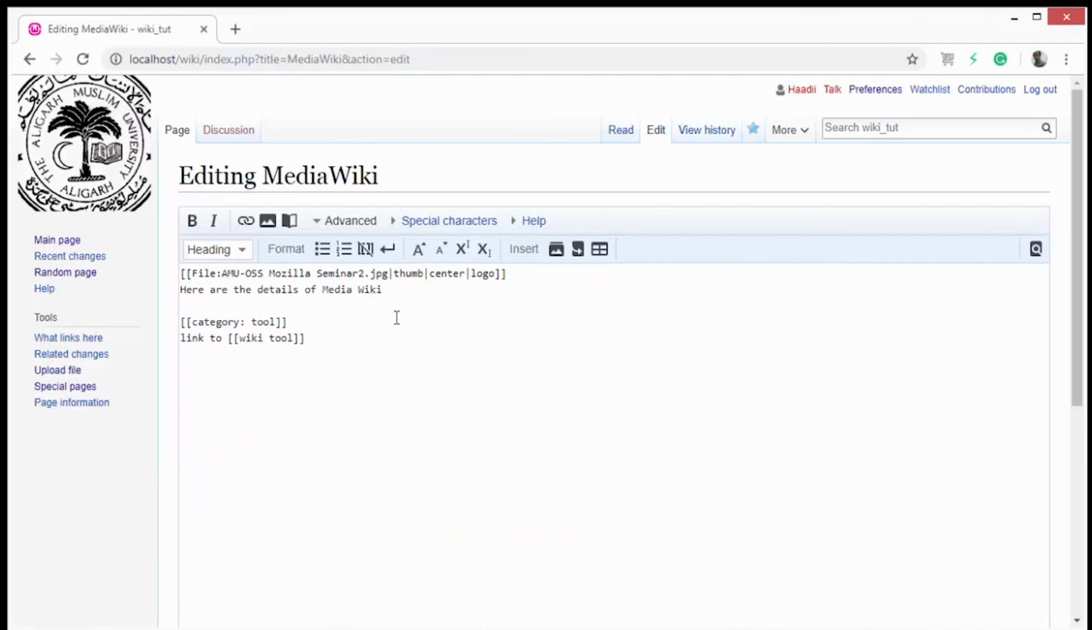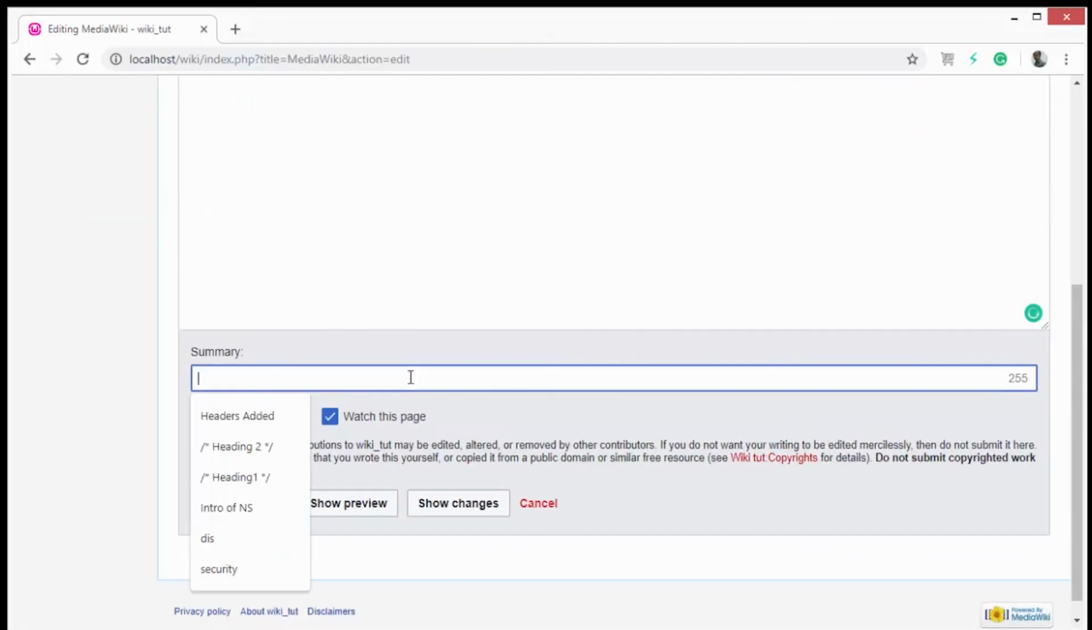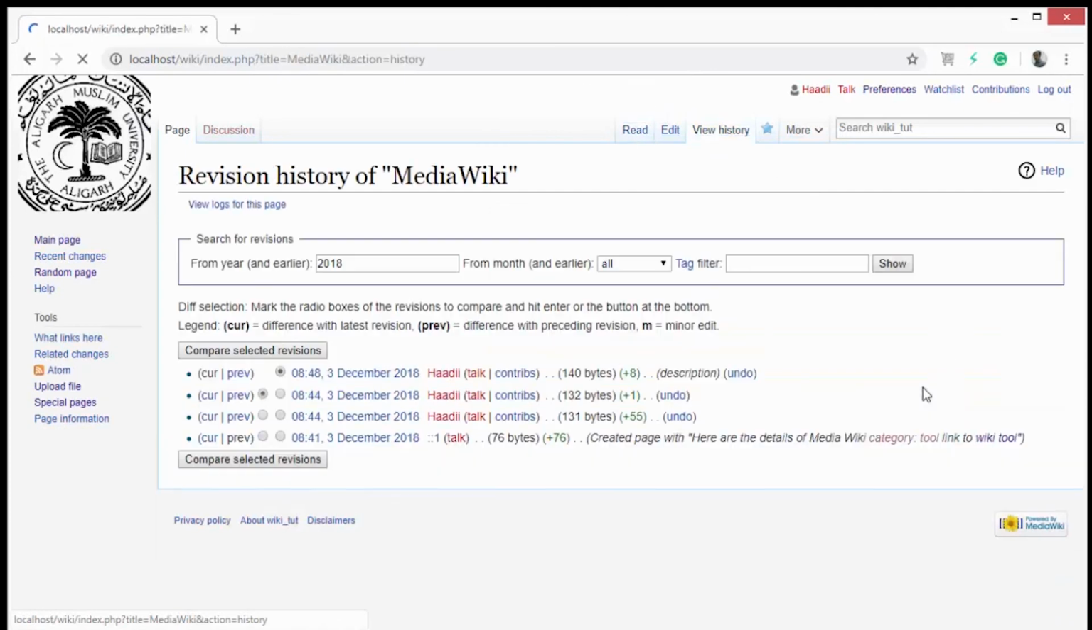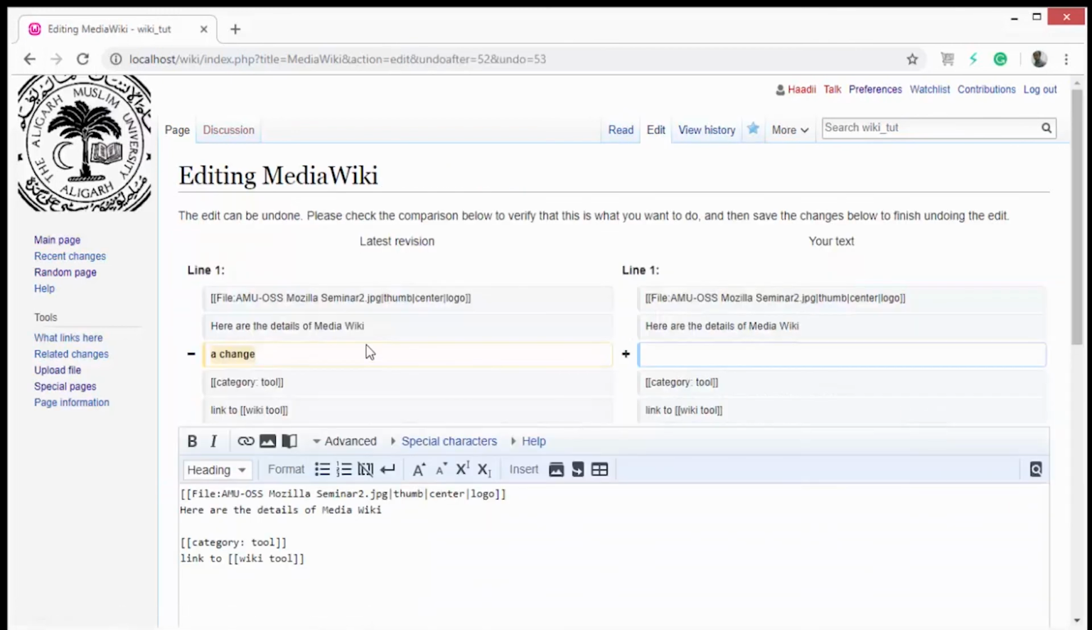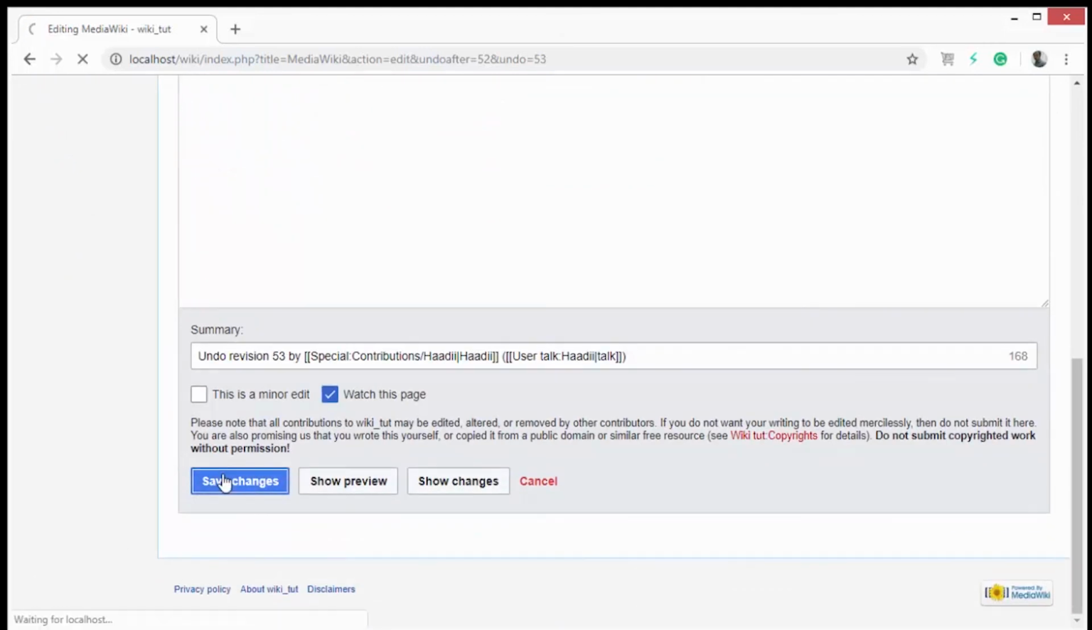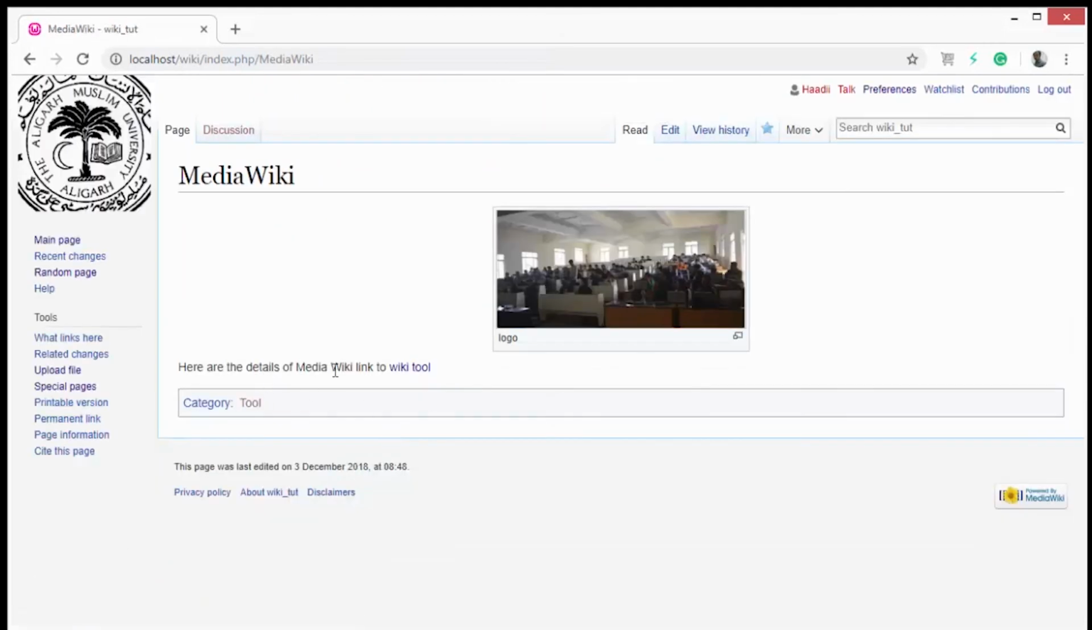If I make one more change, and I give it a name in the summary description and I save it, look at the history. So Harry has made a change in the description, and if you want to undo it, simply undo it. It will compare the two changes that have been made. It was blank earlier and now it's a change. It will be deleted. If you want to accept it, you can simply save the changes. So it will be an undo of the revision. So that way you can easily control the history.